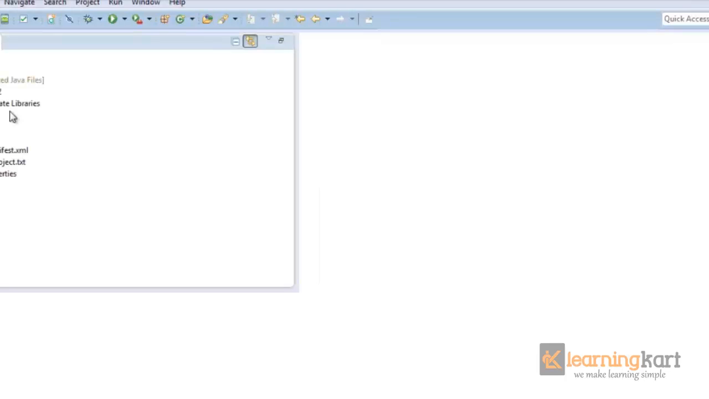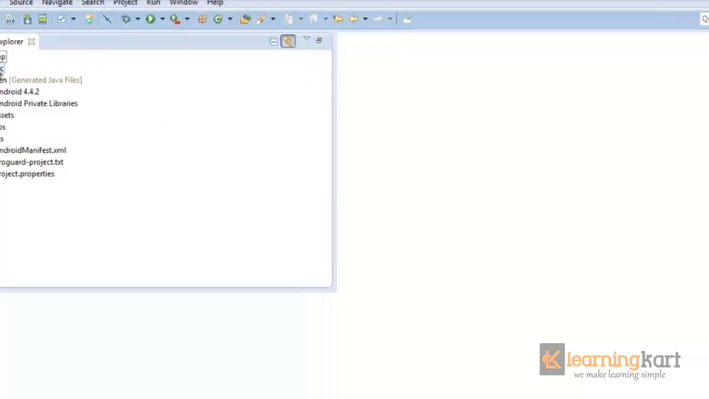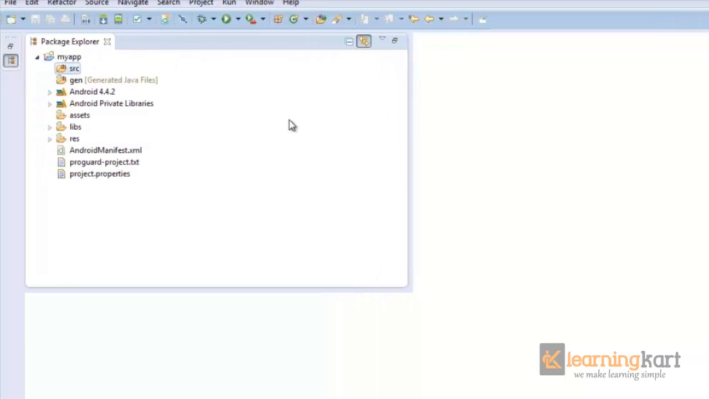So now this is a bare structure for an application that is generated when you create an application in Eclipse. This is the SRC folder. As we had seen in the previous lecture, we have some Java code that runs behind the UI, and all that Java code comes to this SRC folder. Now this is the generated folder. We'll shortly see what files come to this.